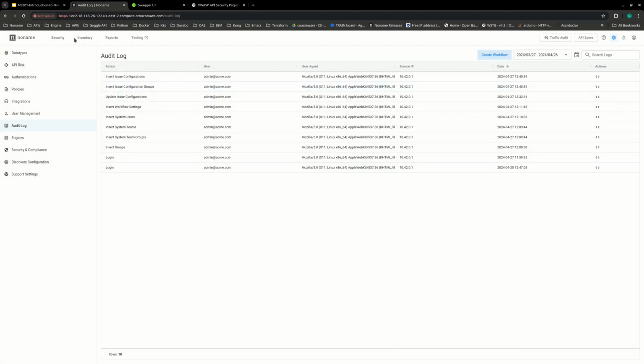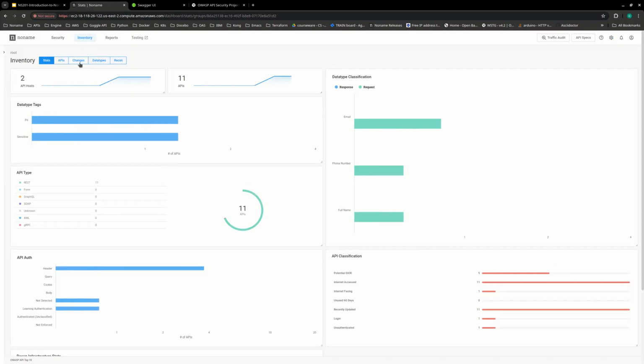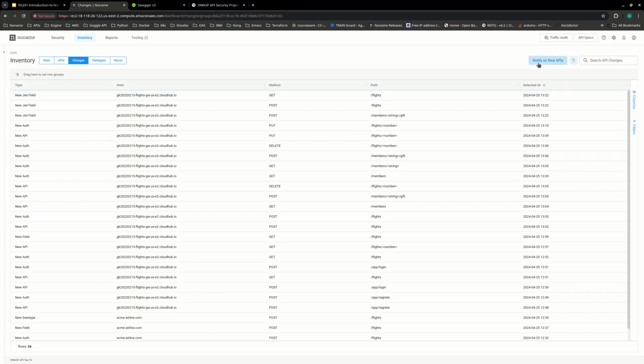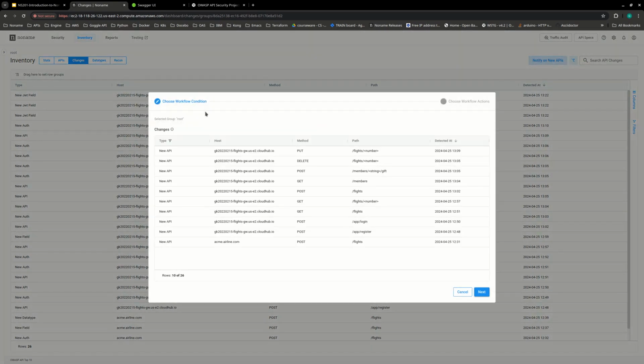Second one is under inventory, under changes, and this gives you the ability to create new API workflows. That means if I select this notify new APIs, every time I detect a brand new API, I can come in here and communicate that information to another system. It could be a Jira, it could be a SIEM system, and so on. And this is a changes workflow. So you have audit log, you have changes.